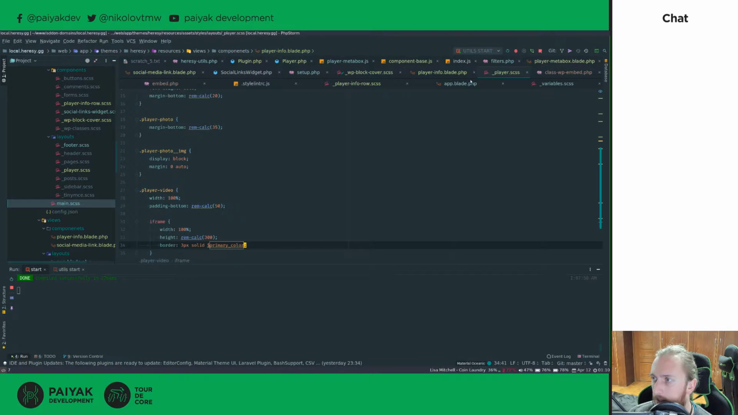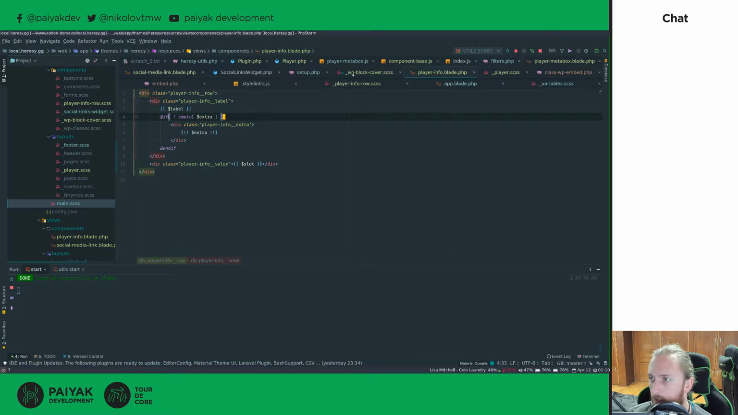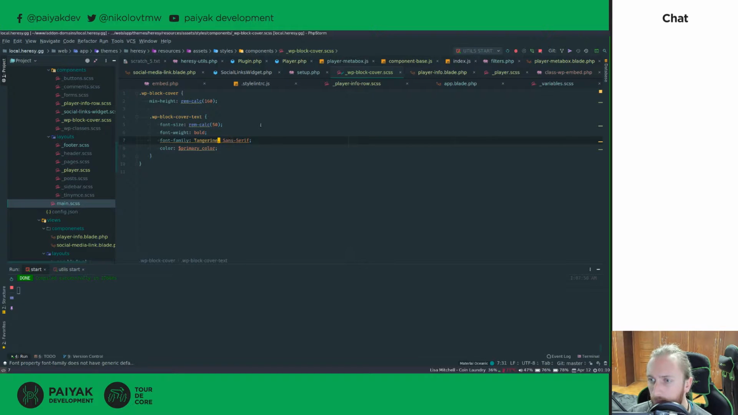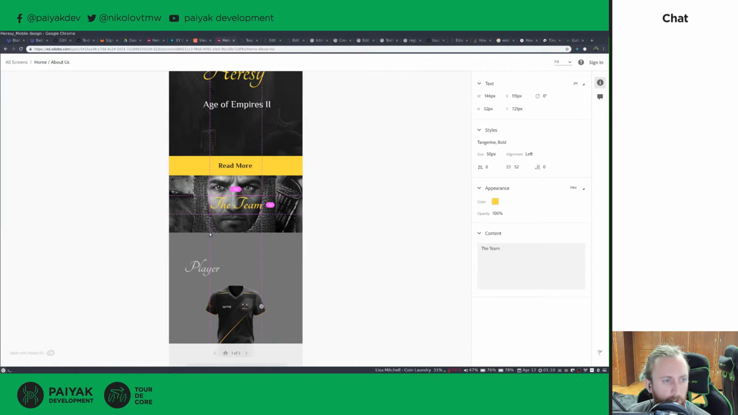I guess I had this in the player CSS and the city. Yeah, let's just use this here. Okay. It does have a generic default. So save this. Let's take a look at our page, the team. Okay, yeah. That looks about right. It's centered and everything. And I didn't have to create a custom block. Yay! I love this.